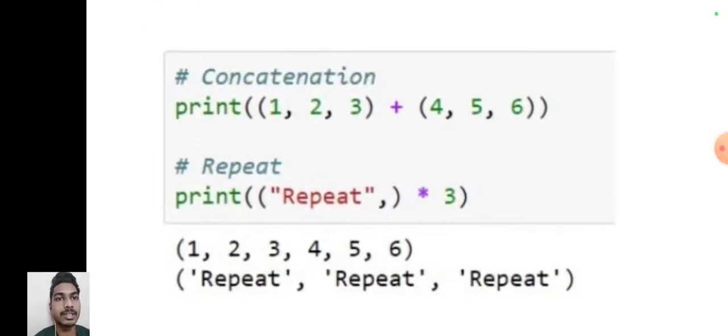So here is another one. This is multiplying the tuple. Print of repeat, this is a string, star 3. That means it multiplies the given tuple. So the repeat is printed 3 times.